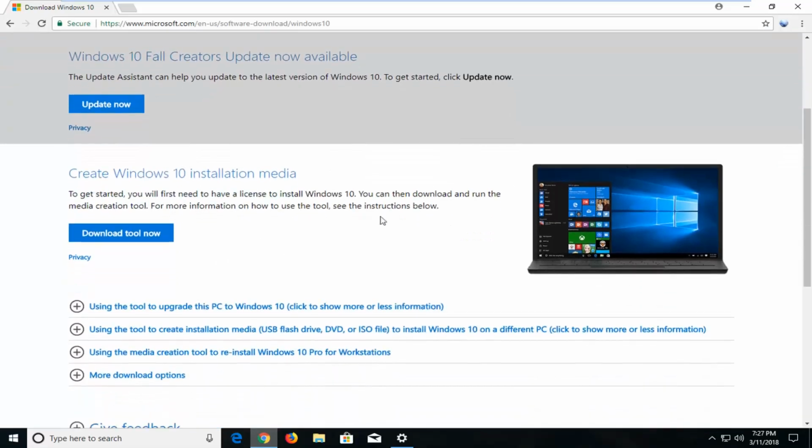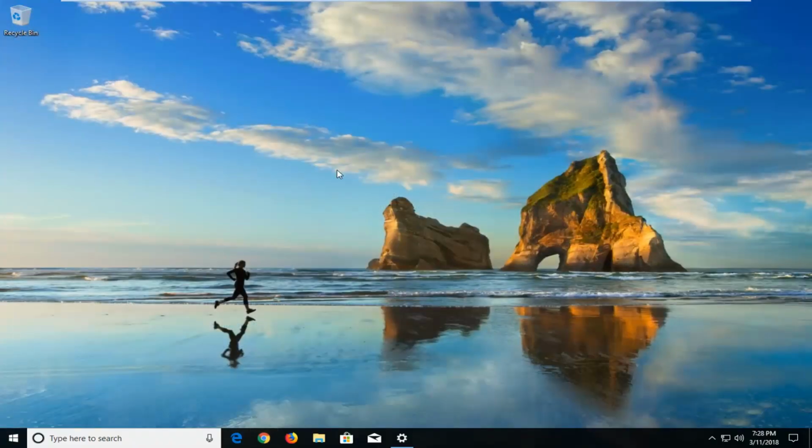So I do hope this brief tutorial was able to offer you guys a couple of different ways to update your version of Windows 10.